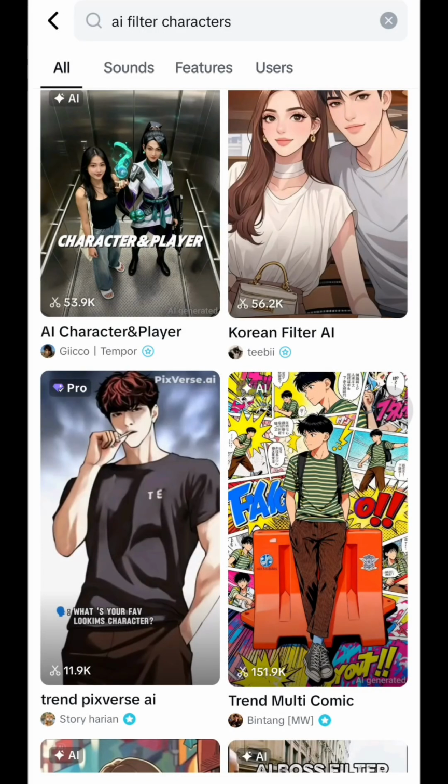Today I'm going to show you a super fun and trending way to turn any regular photo into a multi-comic style image. And the best part, it's completely free and so easy to do using CapCut's AI filter.